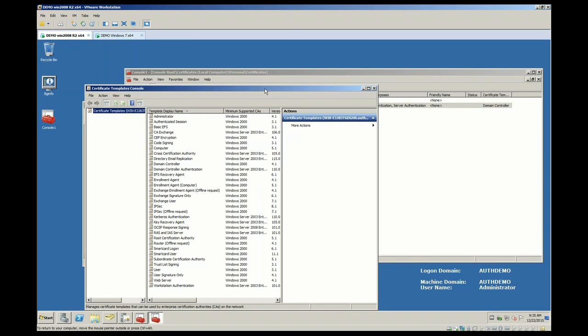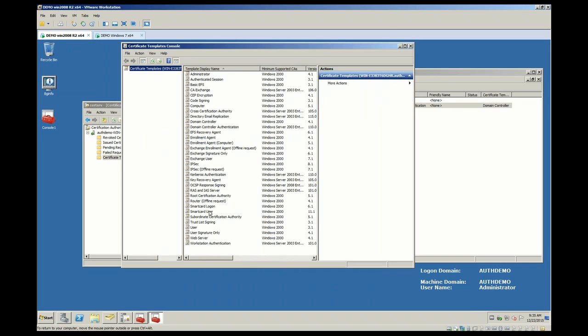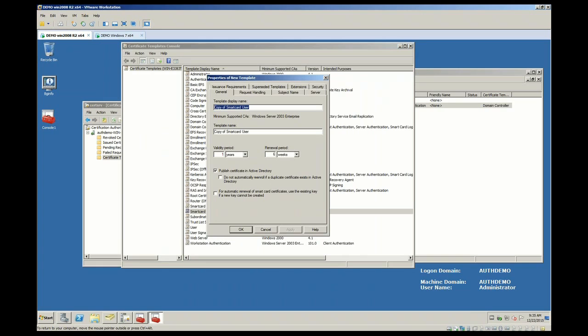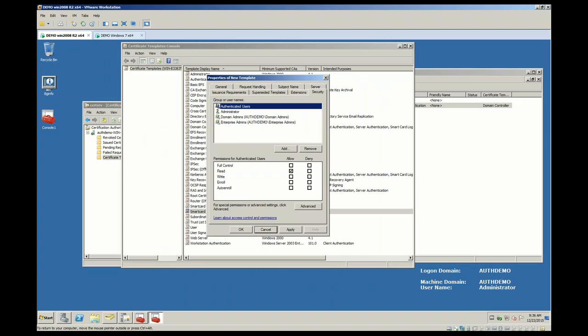I will go to Manage. I will take Smart Card User. So this is the certificate management part. And I will do duplicate. And I will name it SAM, just so we can distinguish Smart Card User. Renewal, it's all good. I don't want to touch this one. Security. I want domain users to be able to enroll it. All good.